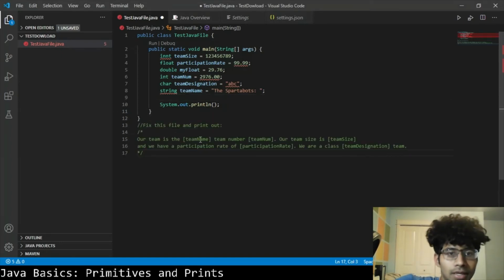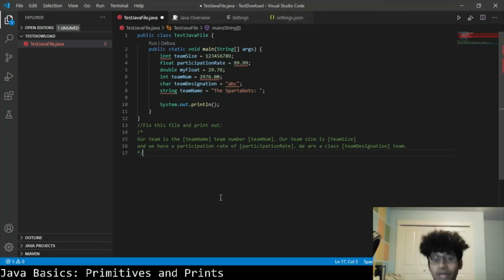Our team is the team name variable, team number variable. Our team size is the team size, and we have a participation rate of, and then participation rate, and we are a class, and then you can give a character designation A, B, C, or D. We're an A class team. And then you will have that printed out to the console, and what I want you guys to do is take a little snip tool of that and send it to me.